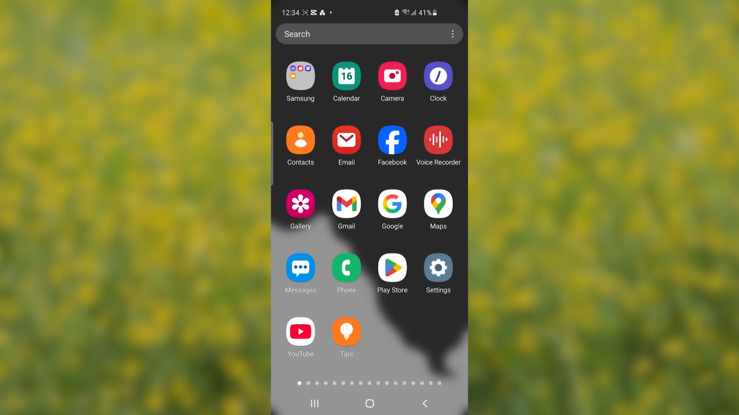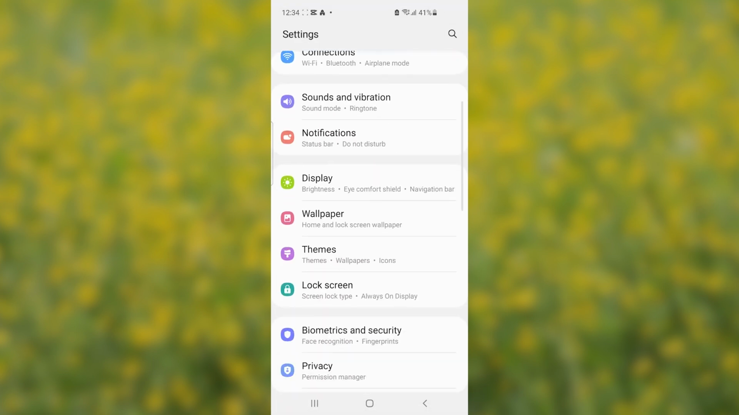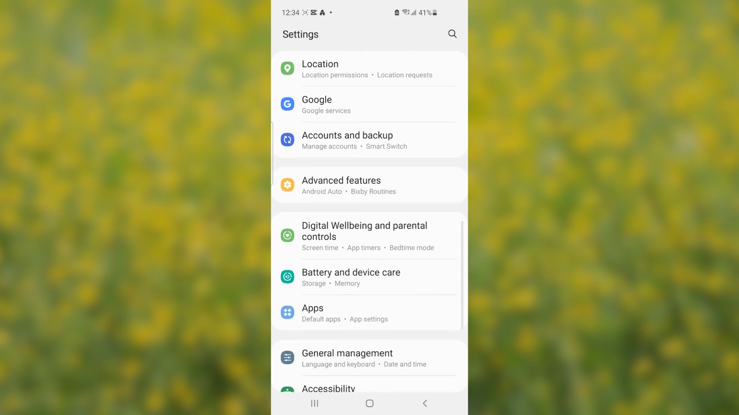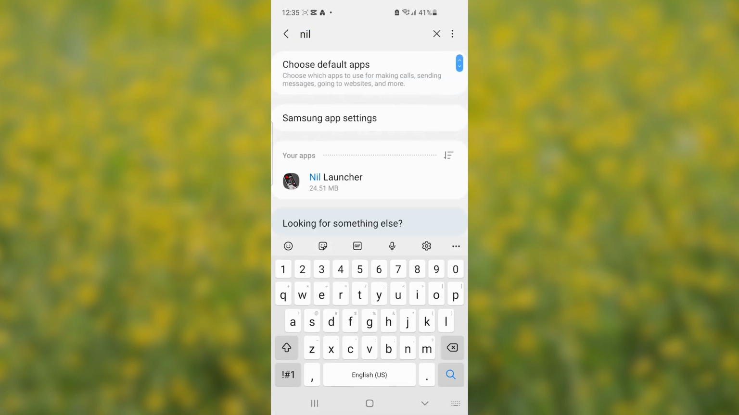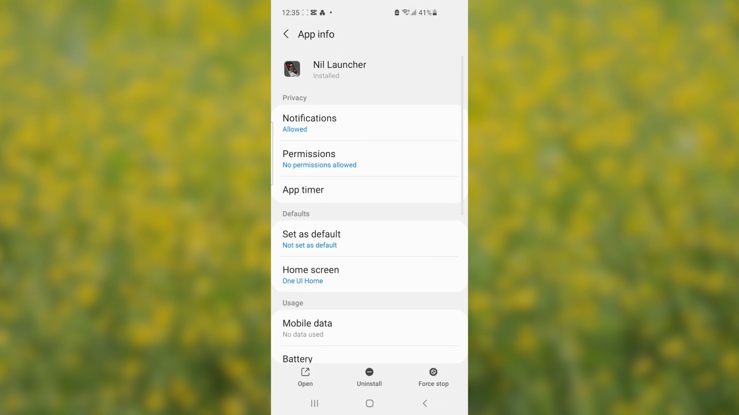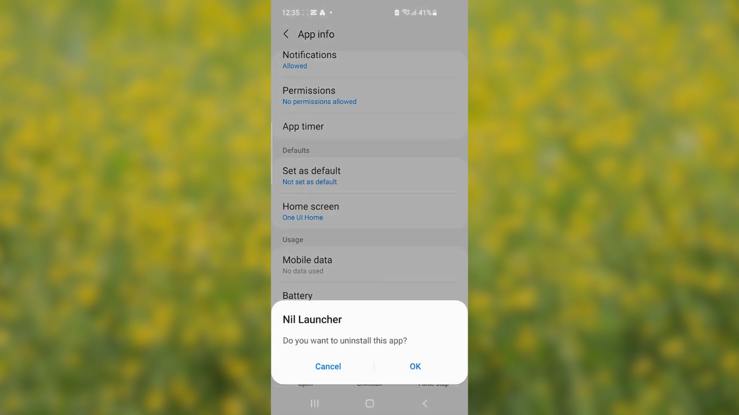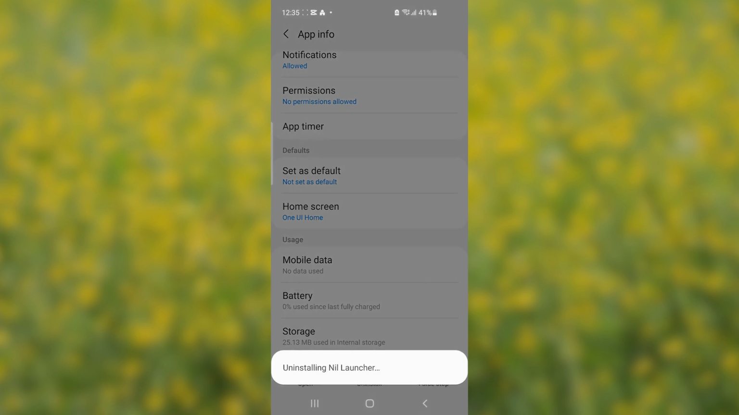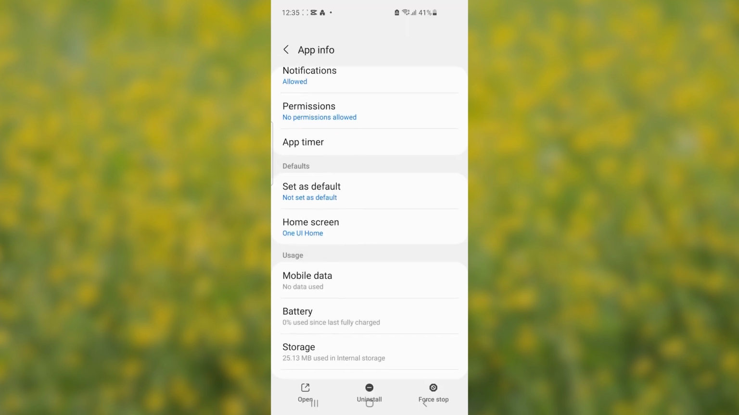So once you tap on it, now just tap on settings again, scroll down and select apps, search for the Nil Launcher again, tap on Nil Launcher. Then you'll see an option to uninstall. Now click on uninstall, click OK. This will uninstall the Nil Launcher.